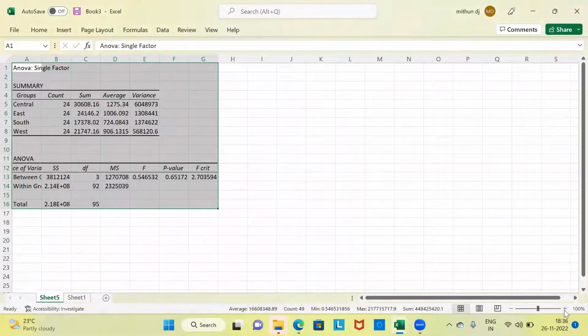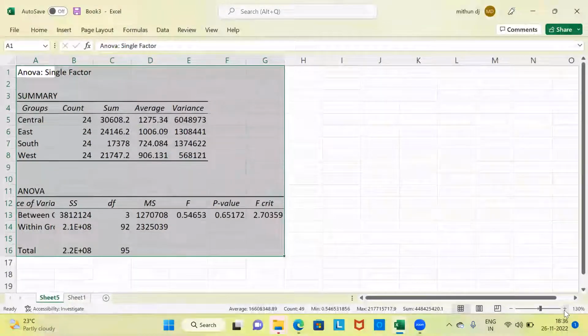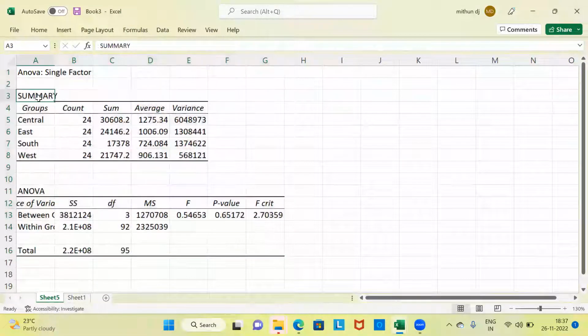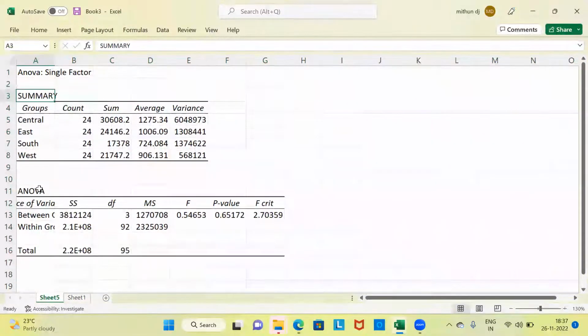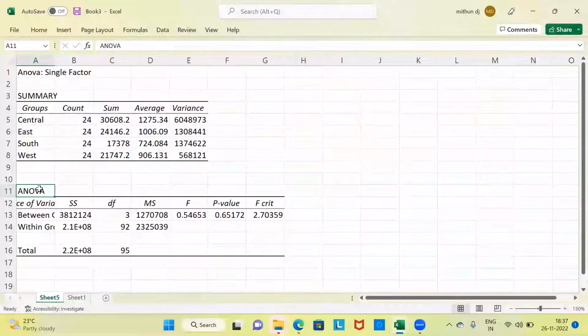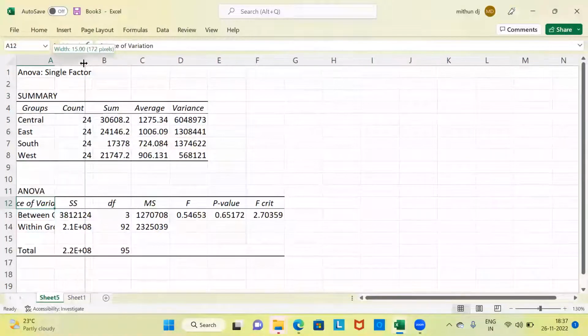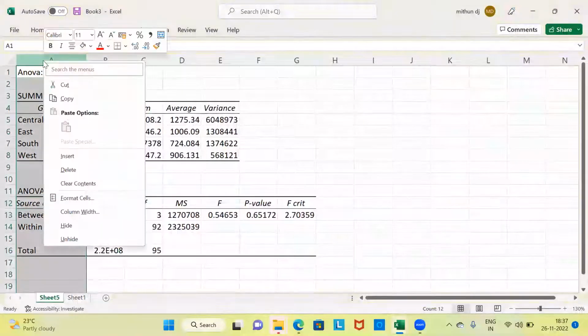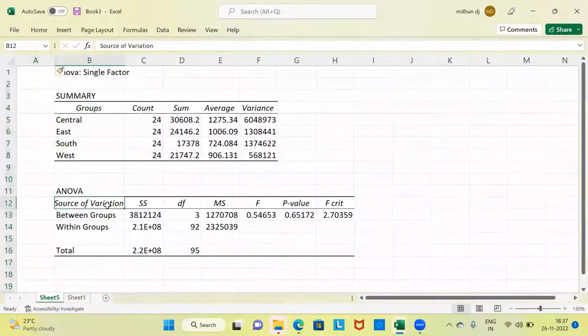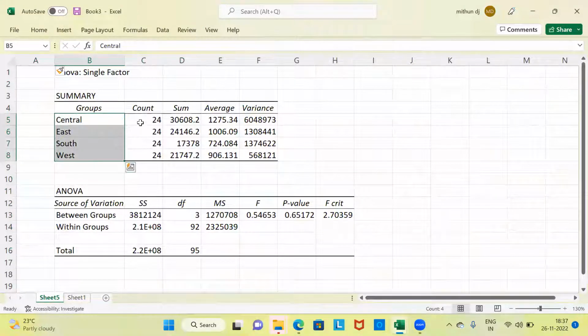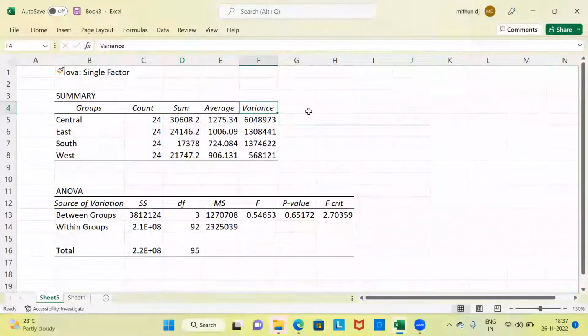As you can see here, in a span of a few seconds, Excel gives me the output for ANOVA. There are 2 tables that you can see. One is the summary table, and the second one is the ANOVA table. Let me just go ahead and expand this. It's easier to visualize now. As you can see here, ANOVA reports the summary for the 4 groups. It reports the count, the total spend for each of these regions, the average, as well as the variance.